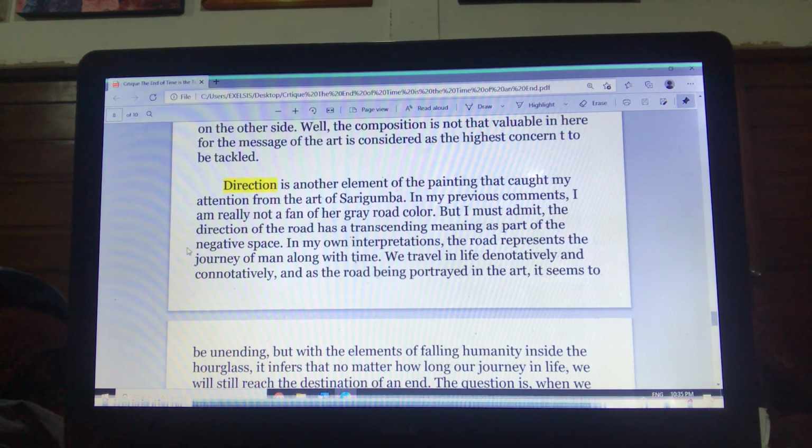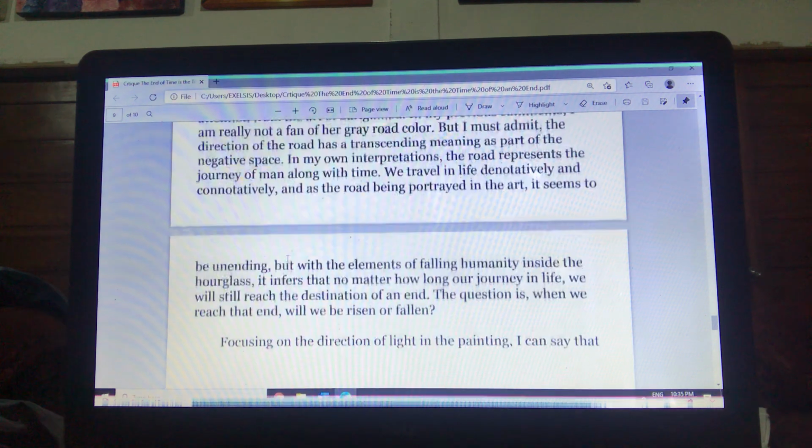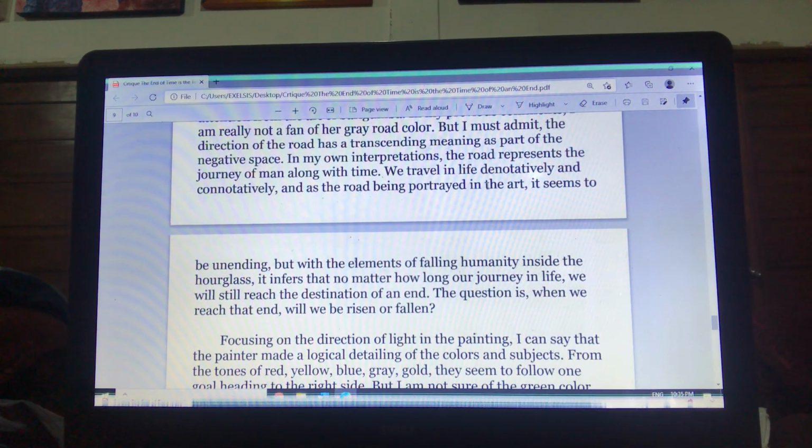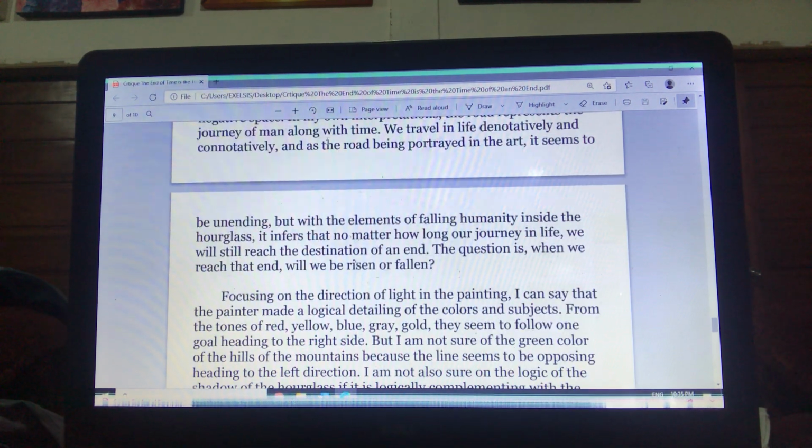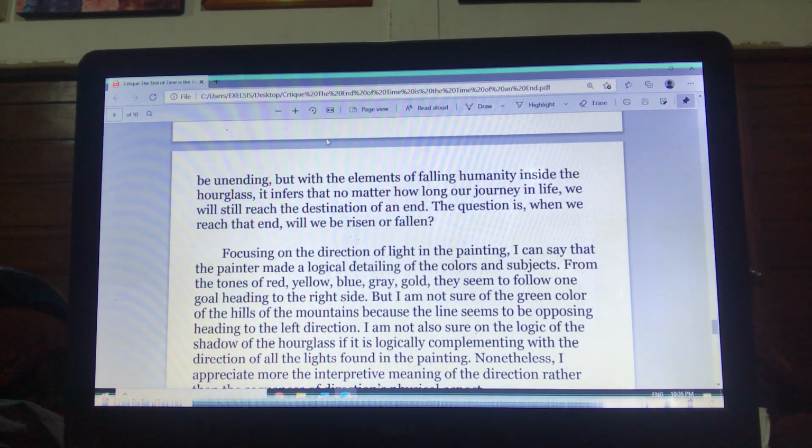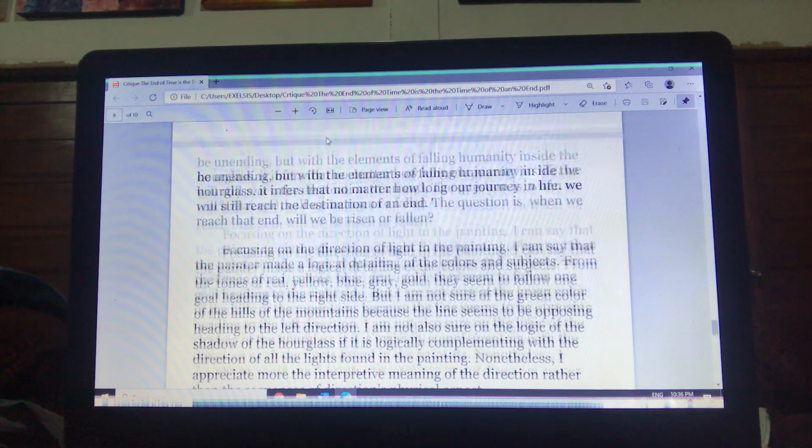Direction is another element of the painting that caught my attention from Sarigumba. In my previous comments, I'm really not a fan of her gray road color, but I must admit the direction of the road has a transcending meaning as part of the negative space. In my own interpretation, the road represents the journey of a man along with time we travel in life, denotatively and connotatively. As the road is portrayed in the art, it seems to be unending, but with the elements of falling humanity inside the hourglass, it infers that no matter how long our journey in life, we still reach the destination of an end. The question is, when we reach that end, will we be risen or fallen?